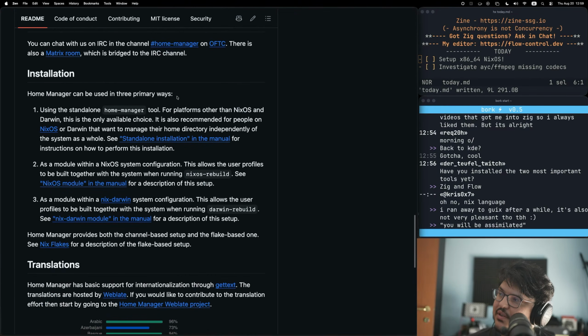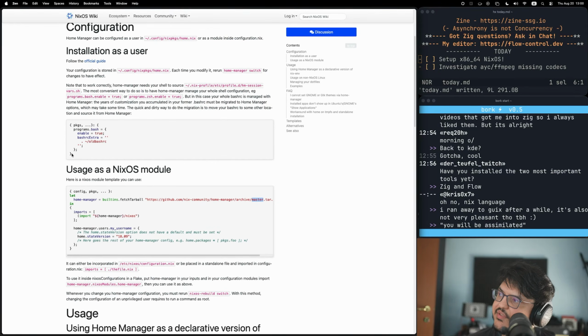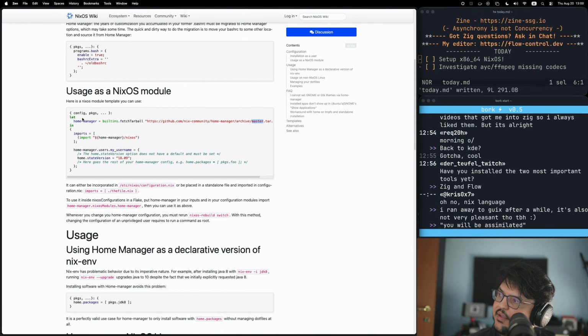Home Manager can be used in three primary ways: using the standalone Home Manager tool, as a module within a NixOS system configuration, or as a module within a Darwin system configuration. For platforms other than NixOS and Darwin, this is the only available choice. This allows user profiles to be rebuilt together with the system when running nixos-rebuild. So I think this is what I'm used to. So that means that we want to do this.